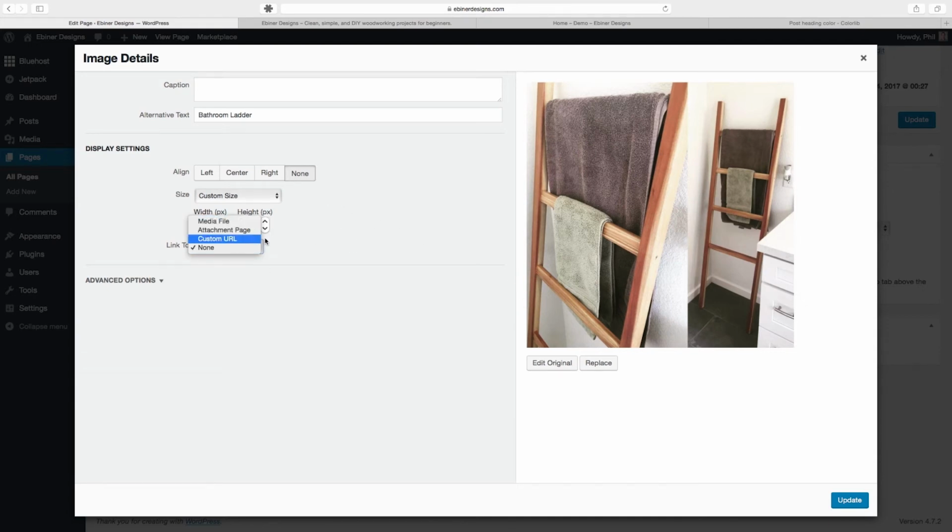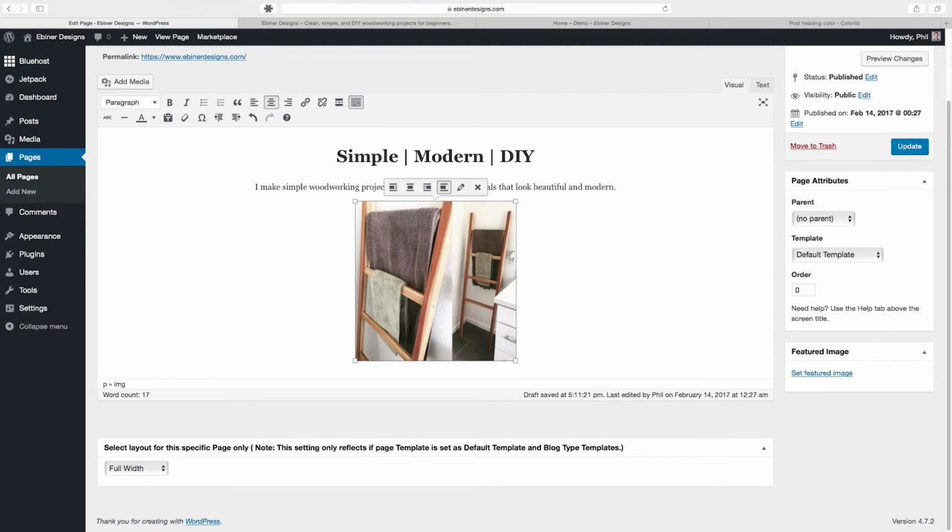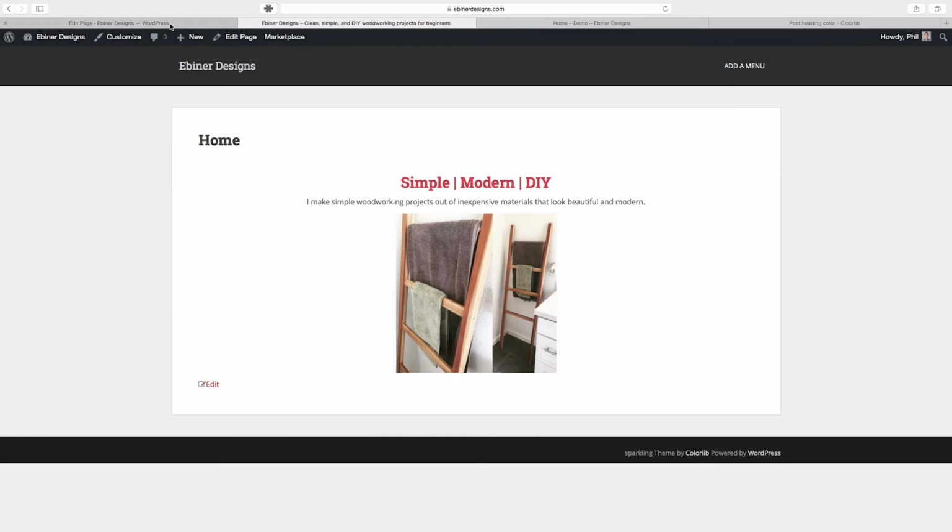Here you can also link it to a custom URL if you want. Say I want it just to point back to our home page, we can do that. That doesn't really make much sense. It might not be good to link this to anything unless you do want it to link out to another page. So if I click update now, it's decreased in size. Now if I click preview changes, we have this small image right here.